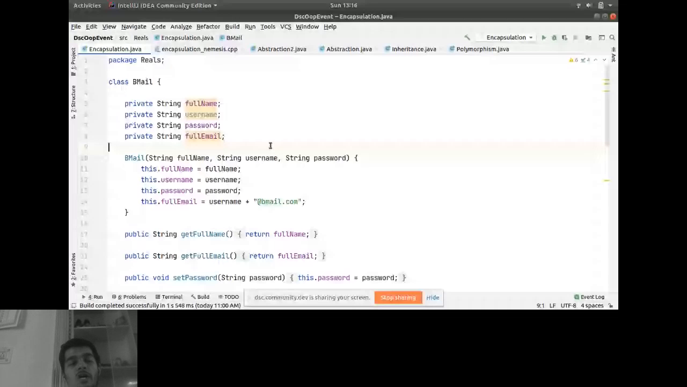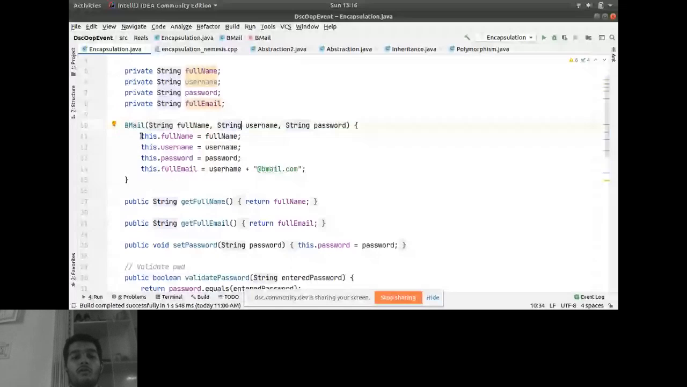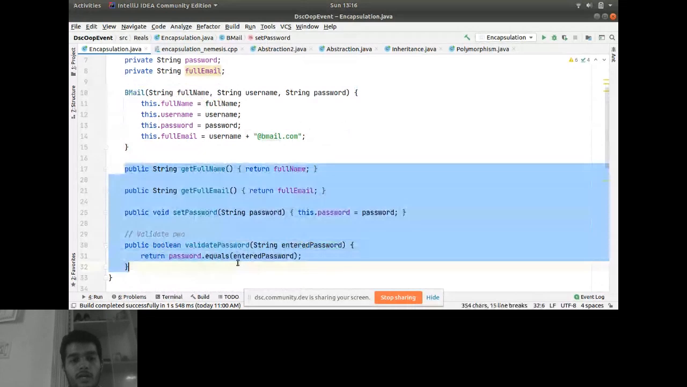The moment you see private, you get to know that it's impossible to access it from a foreign class once you instantiate the object. I hope you all know that this segment here is a constructor. It takes in 3 arguments: full name, username, password, and sets them here. Finally, I'm updating the field of full email as username @bmail.com. This should be fine with the constructor. For now, don't worry about these other things. I'll come to that later.